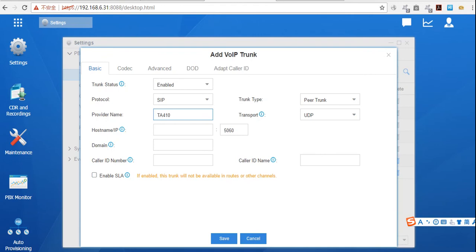This is our analog gateway that comes with 4 FXO ports. After that, we put in the host name IP, so the IP address of this gateway. Okay, so this is it. And in domain we just copy the IP address. That'll be perfectly fine, and the caller ID number and the caller ID name, we can totally ignore that. There won't be any problem at all.